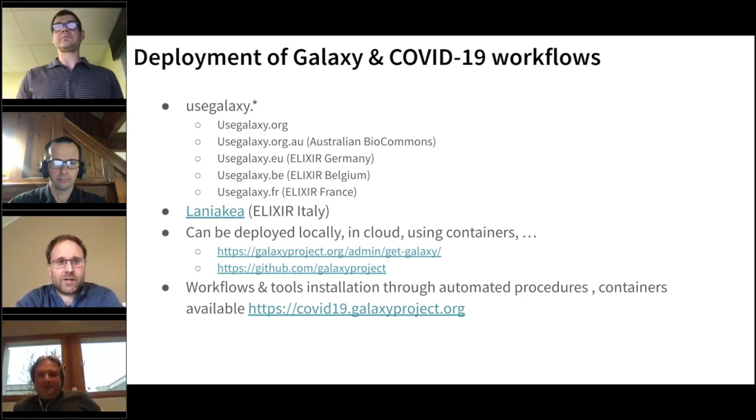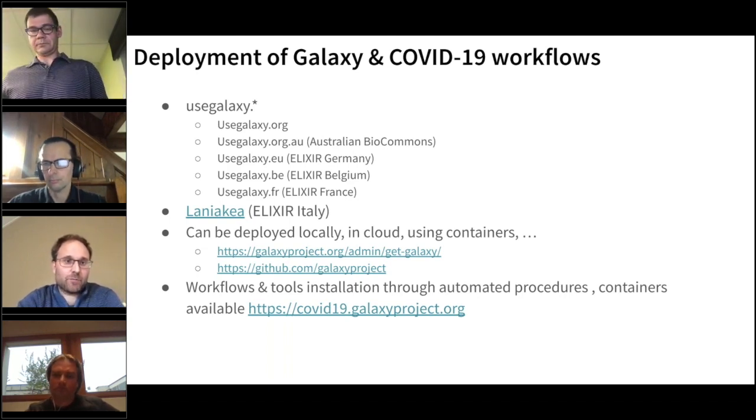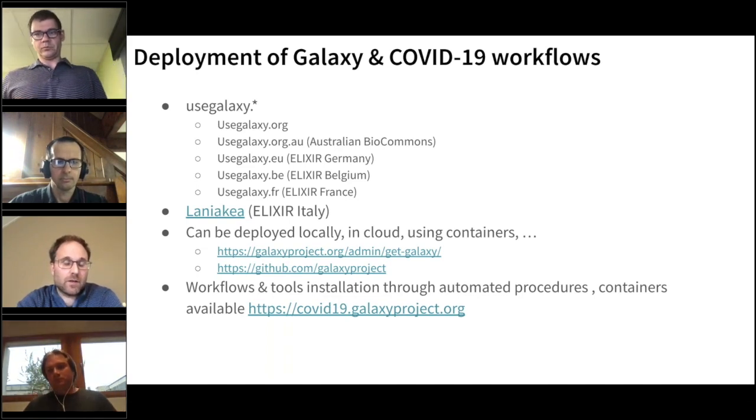All of this preparatory work that we've been doing with the Galaxy community in the past years has allowed us to deploy the COVID workflows in a very rapid way and in very diverse ways. So we have the different useGalaxy instances where these are available. Also, Elixir Italy has deployed Laniakea, which is a service that allows you to run different Galaxy flavors on demand, and the COVID one is one of these flavors that they've added. If you want, you can also deploy this locally on your own computer or your own cloud. We have made containers available that contain everything that you need to run these analyses.